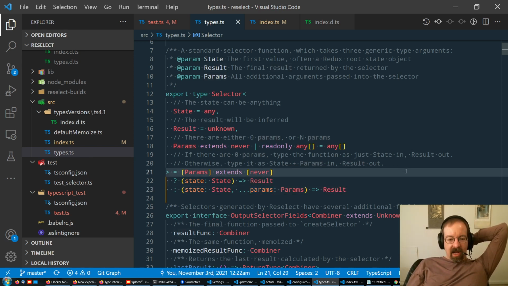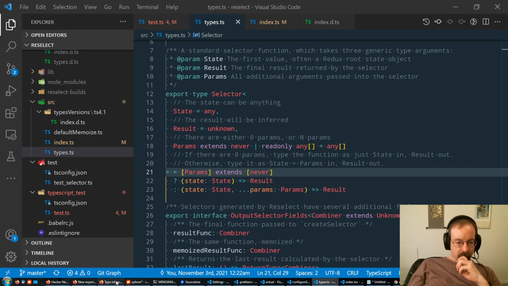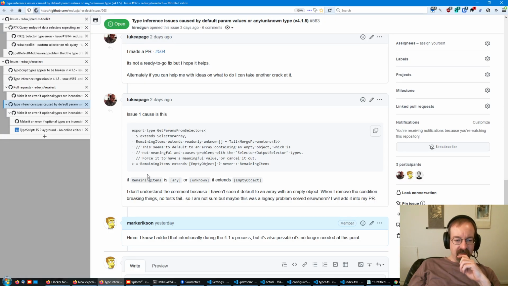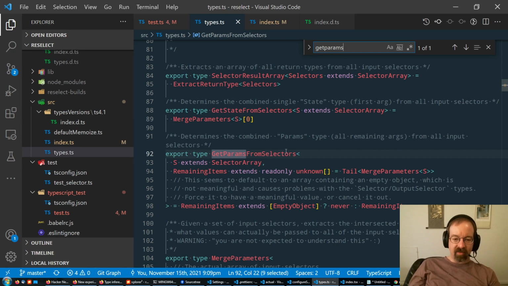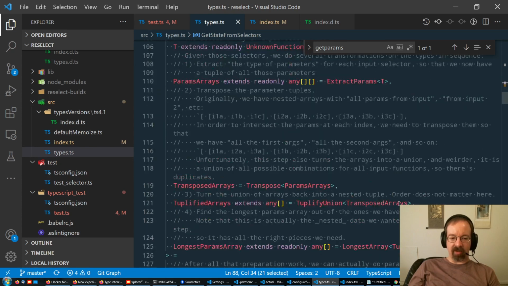And I've actually played around with this type definition some over the last couple months, seeing if there's some simpler way to define it, and I was struggling to come up with something that worked exactly. So this person is suggesting that it maybe at least, well, okay, sorry, mixing my thoughts here. So right now we have this get params from selector type and a get state from selectors type.